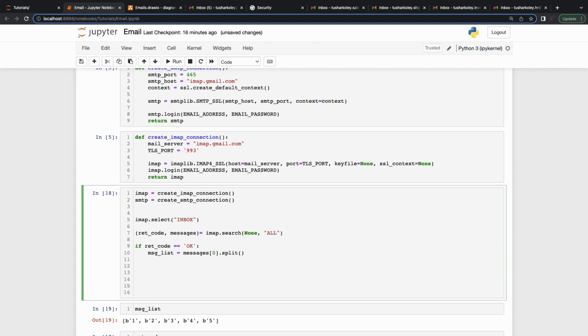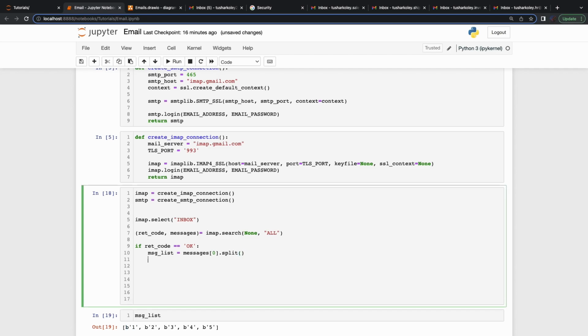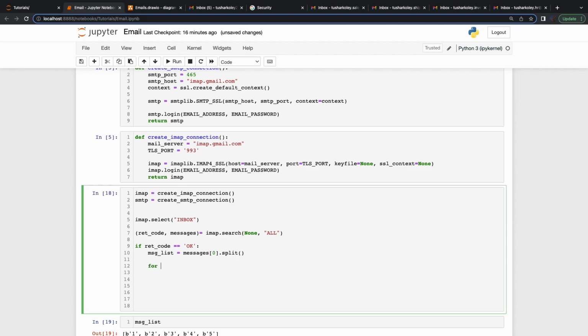Next, we'll loop through this message list. Each item corresponds to one email. With just this ID, with any ID, we can pull the entire content of the email and then do whatever we want to do. So let's create a loop: for message ID in message list.